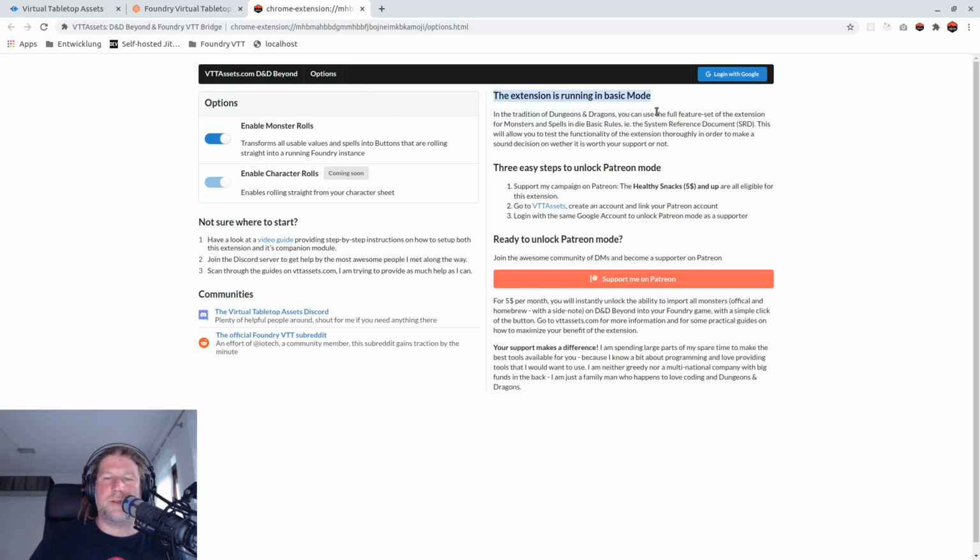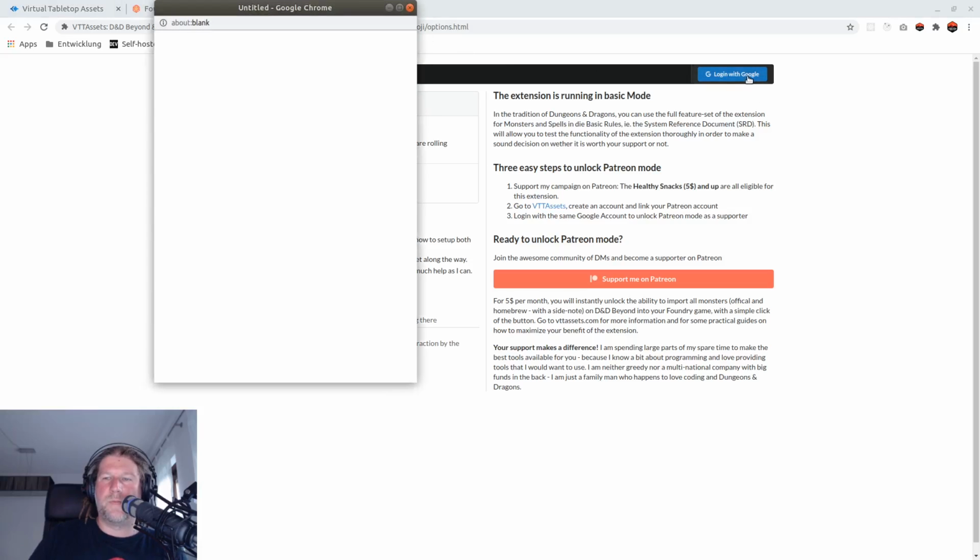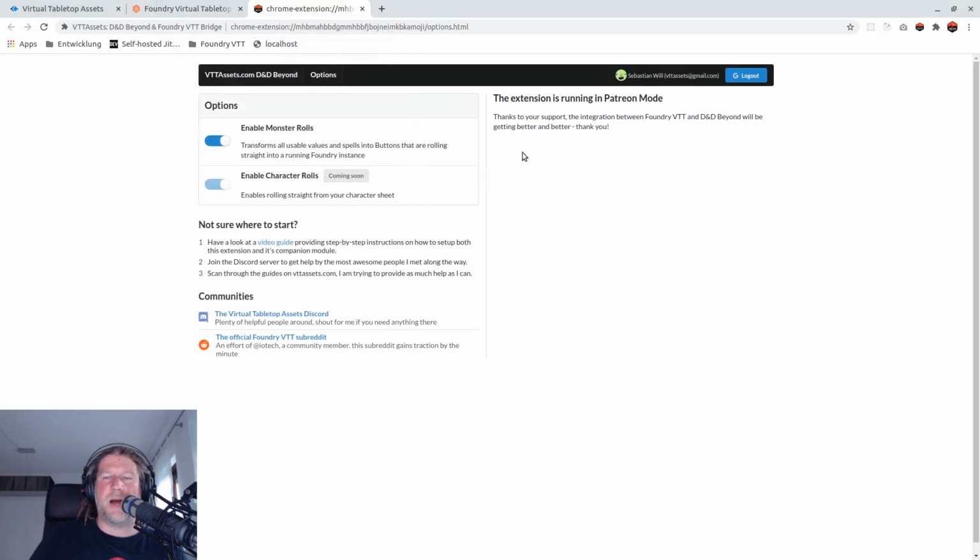By default, the extension is running in basic mode. In order to unlock it, we use the same Gmail account that we used on VTT Assets to log in. So let's do that. And what is happening behind the scenes? The extension is submitting, hey, I've got vttassets@gmail.com, is he a patron or not? And the backend looks in its database and says yes or no. Okay, and in this part here, it says he's a patron, patron mode unlocked.